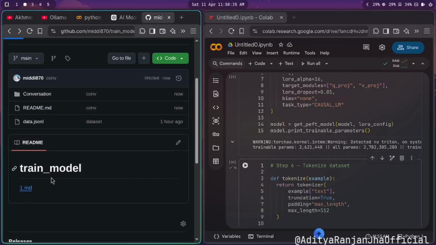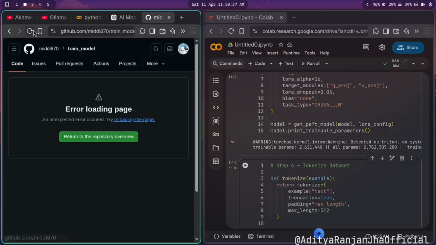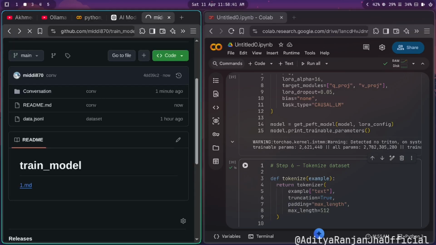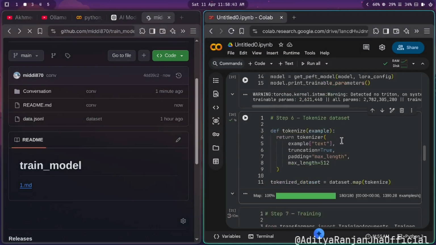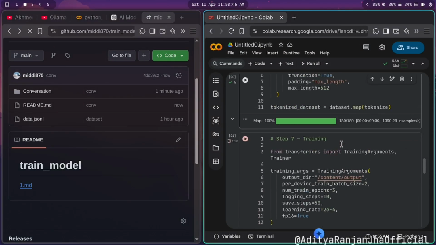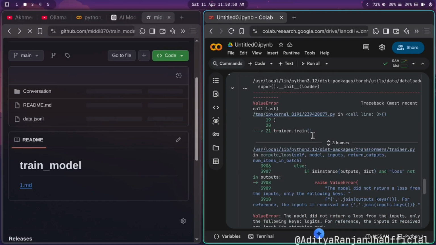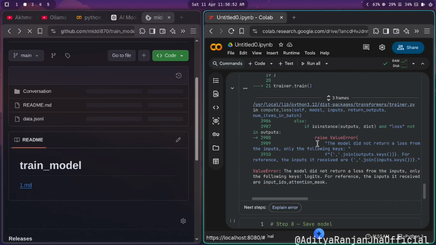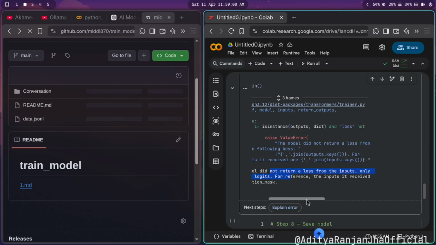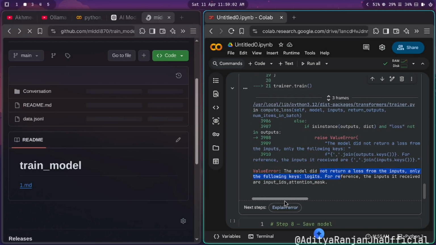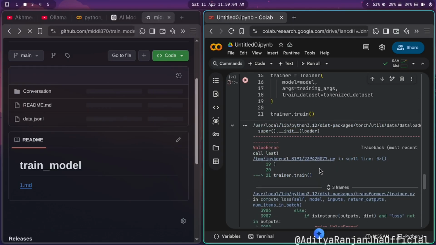1.md. Oh, so it must take some time to load. Let's load it properly. Oh, whoa. Step 7 gave us an error. What is the error? Value error. The model did not return a loss from the input. Only the following key, that is logits. For reference, the input it received are output IDs. Oh shit.